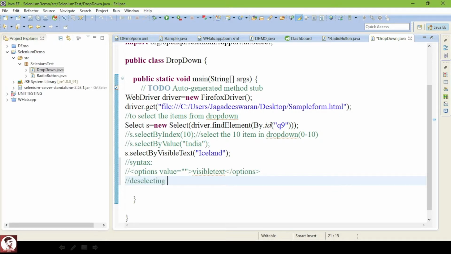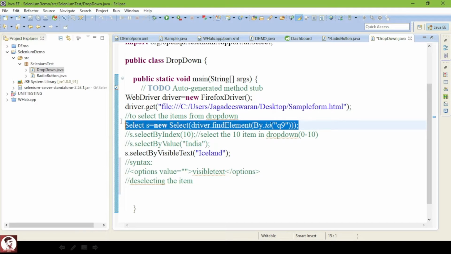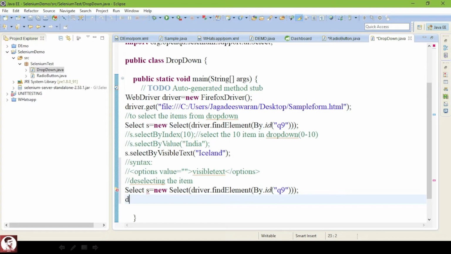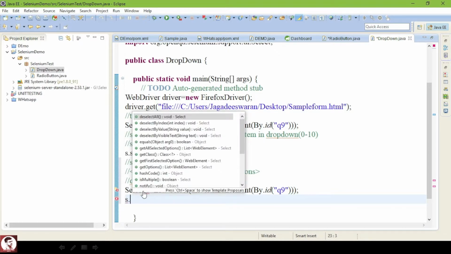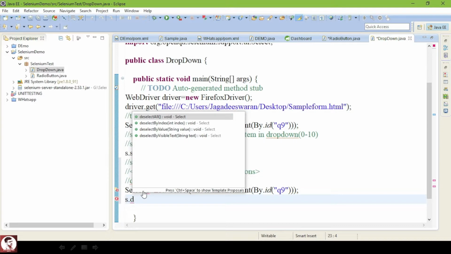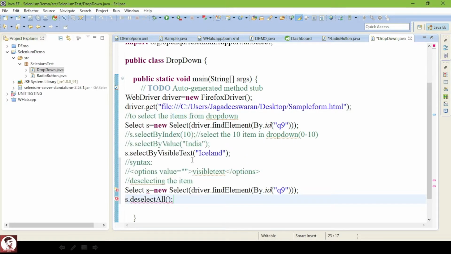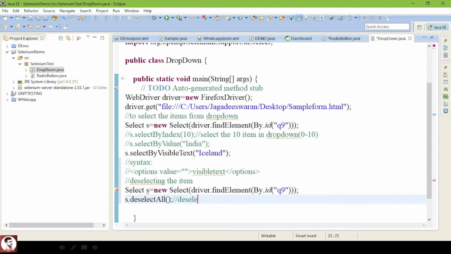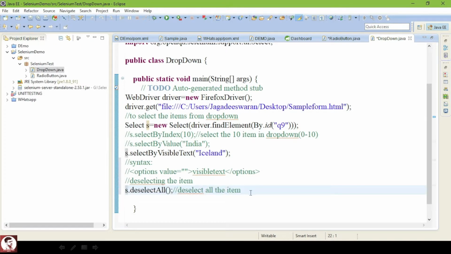Now to deselect a web element, you are going to use a method like select. We have the same kind of deselect method. These are the deselect methods: deselect all, deselect by index, by value, by visible text. If you give deselect all, it will deselect everything. This is mostly used in a multiple select drop down.